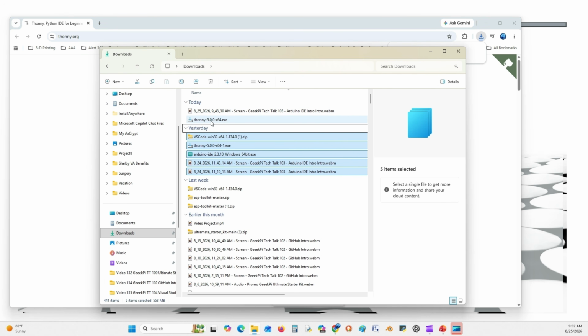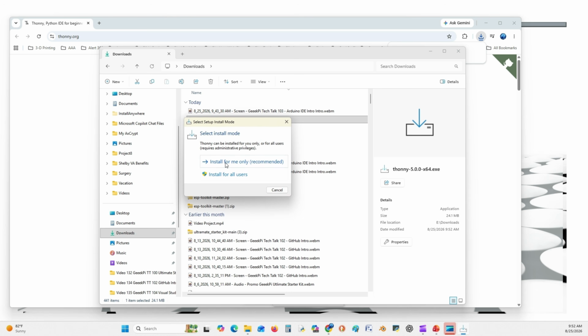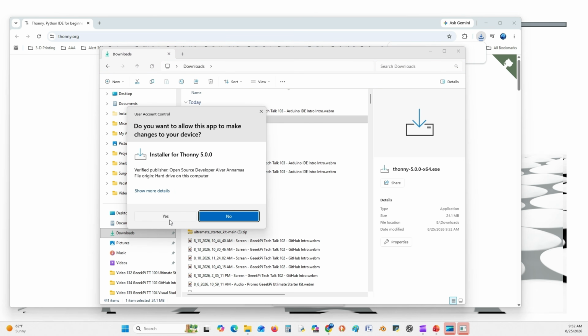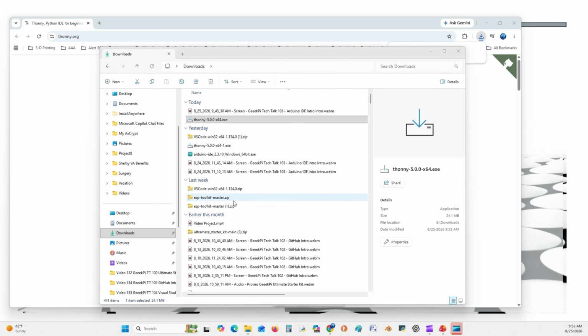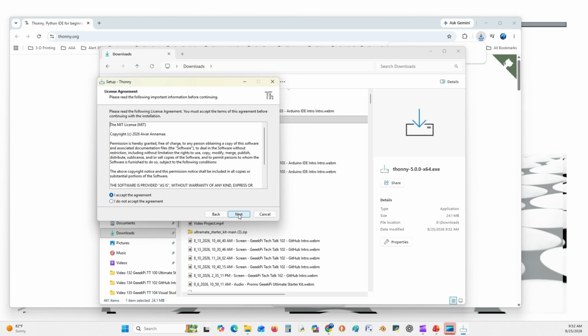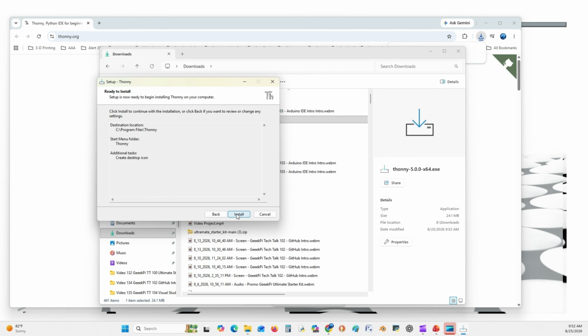Here it is in my download file. I will double click that. Install for all users. It gave some security issues, but I went through it because I know I can trust these guys. Click. Create a desktop icon. Yes, I want that. I just went with default settings.